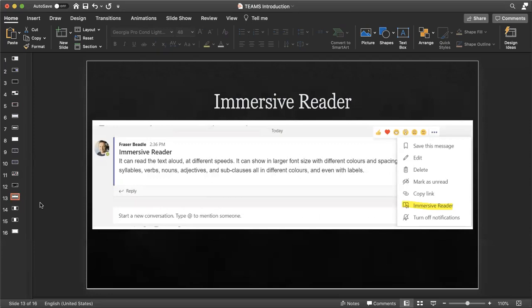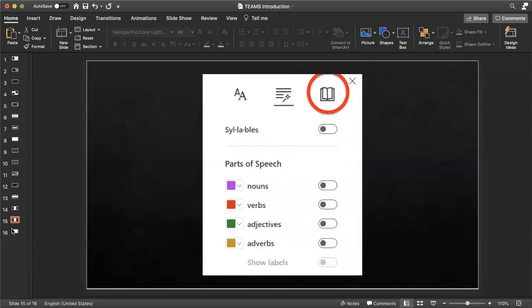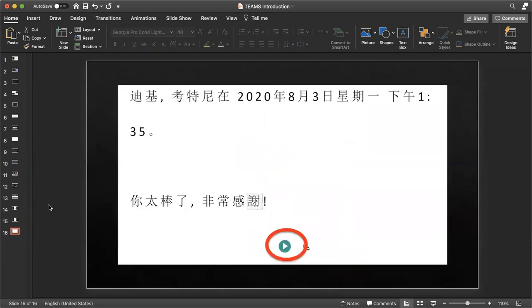When someone has posted in the chat, hover your mouse over the message until the emojis and ellipses show up in the corner. Click the ellipses and select Immersive Reader from the menu. After opening the Immersive Reader, click on the book icon at the top right-hand corner to open the reader. Last but not least, click the small arrow on the bottom of the page in the center of the screen to have the text read to you.